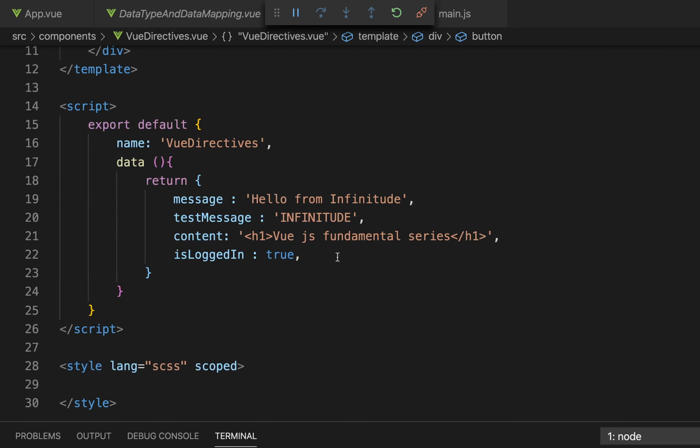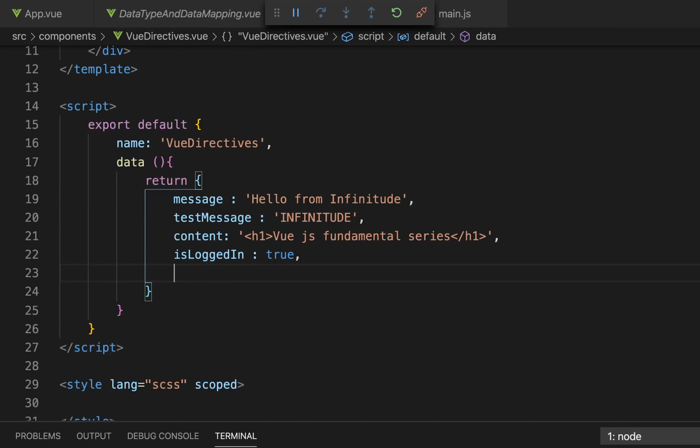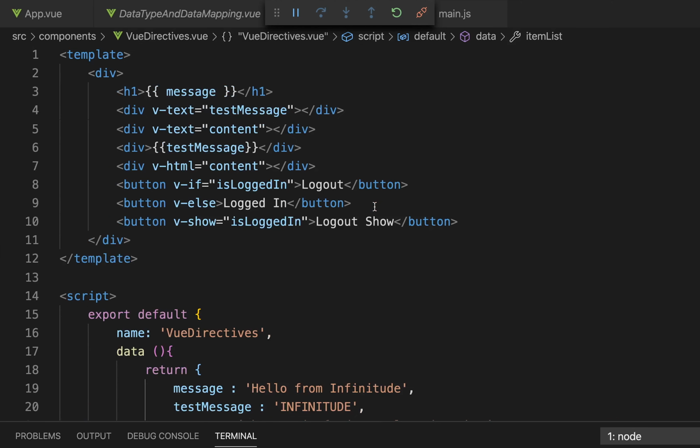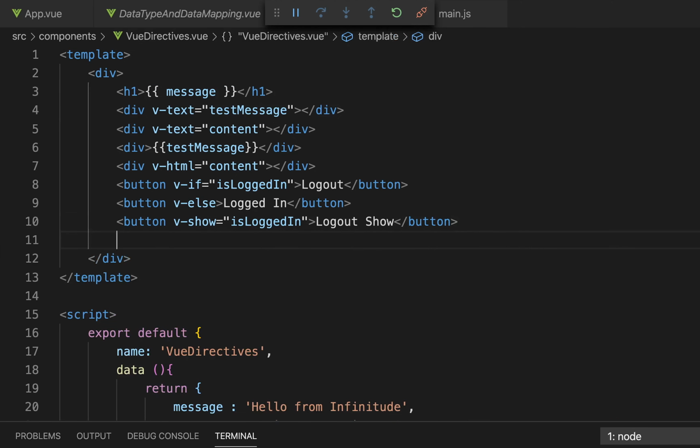Now let's create an array, that is item list, and Vue, Illustrator, JavaScript, Photoshop, XD. Now let's map this in the template.